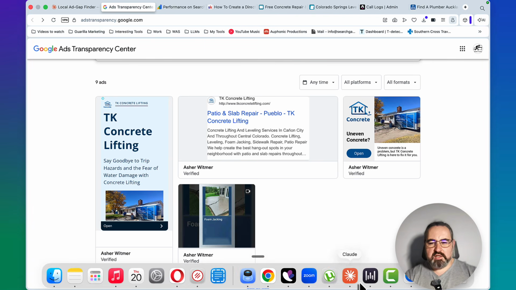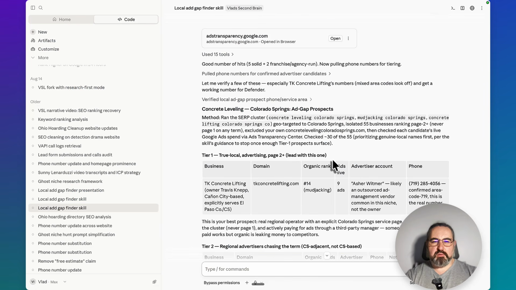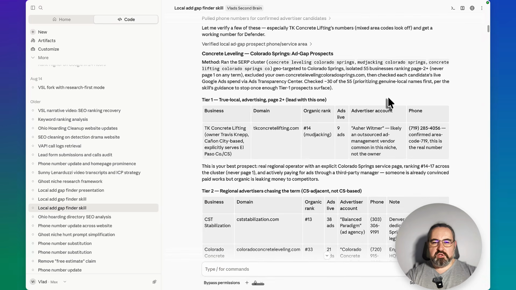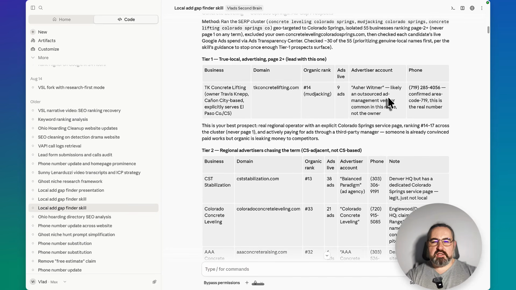Now, I've created a separate skill that I will make available to my community members. This skill is called Local Ad Gap Finder. This requires DataForSEO API to check the SERPs, and it also uses the Ad Transparency Center, so you just run it for your seed key term. It does its job, and it suggests several tiers. Tier 1 is true local advertising, page 2 plus. So this is the first candidate.